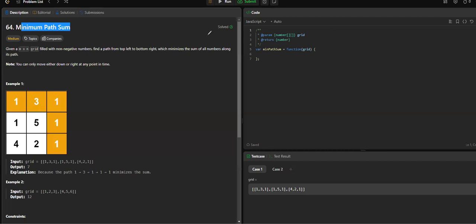So the problem says given an m cross n grid filled with non-negative numbers, find the path from top left to bottom right corner. So you have to find a path to reach from here to here, and which minimizes the sum of all the numbers along it. So on each cell we will have numbers, and if you're going from here to here, or let's say total number of paths, whatever the numbers could be, then we need to minimize the sum.